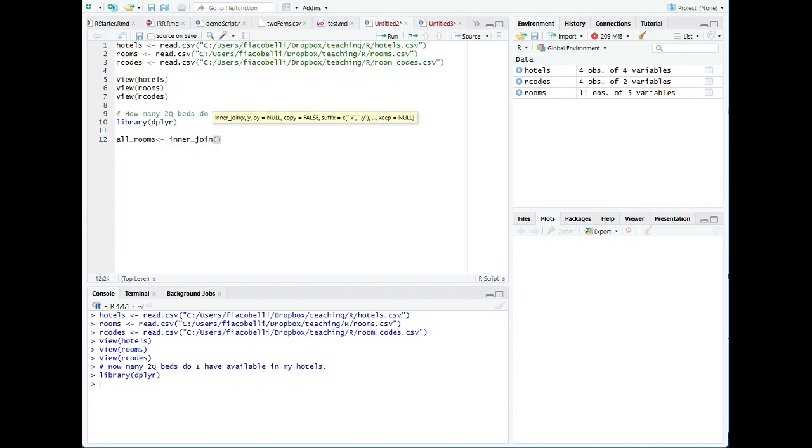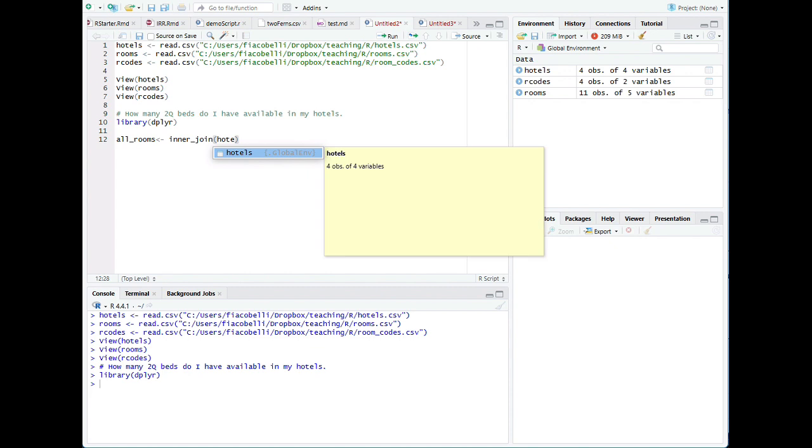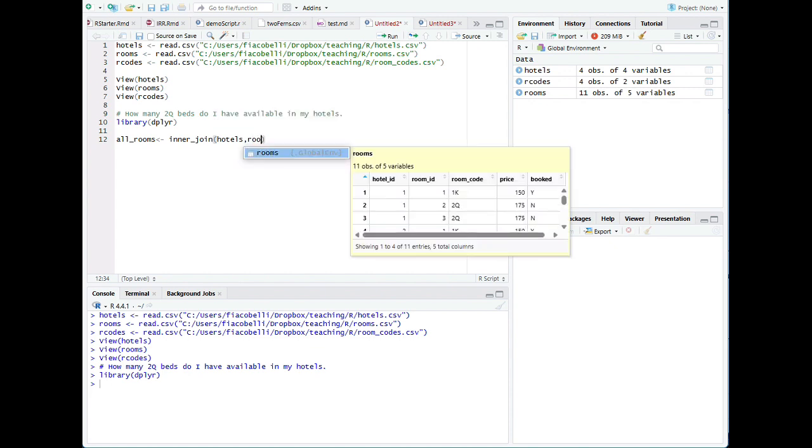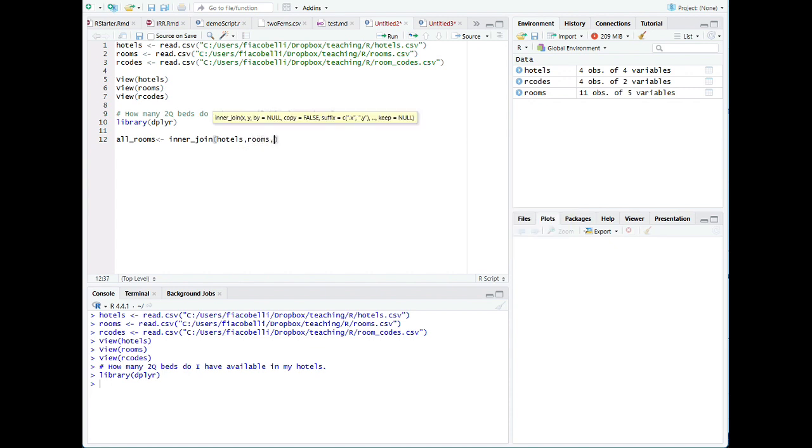Because this is a basic R video, just to master this, inner join has a special meaning, which means it's going to cross-reference all the hotels with all possible rooms. And it's going to match them if a condition is met. So what am I going to cross-reference? I'm going to cross-reference all the records in my hotels data frame with all the records in my rooms data frame, and what is going to be the glue, the column that joins them?